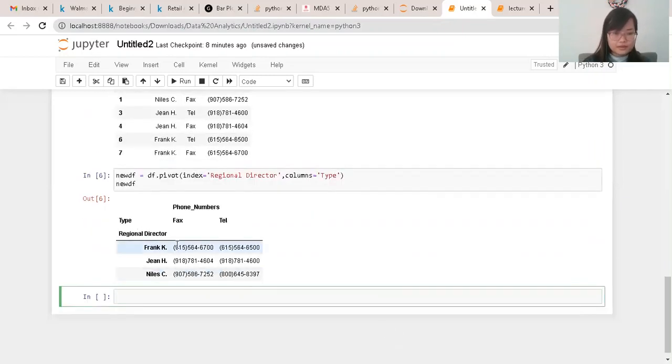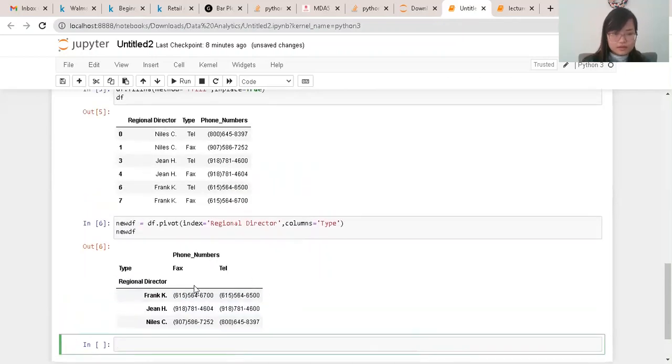Yeah, so now it looks a lot cleaner and easier to see. You can see the original name, the fax number and the phone number. And that's it for today. Thanks, guys.